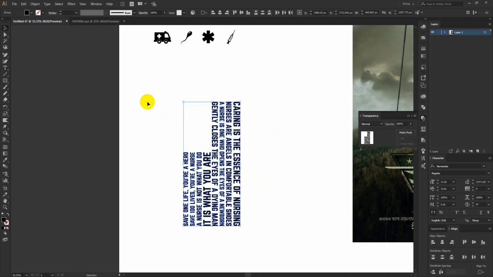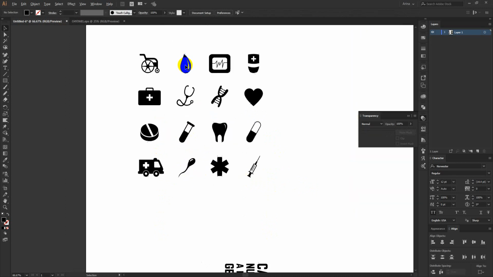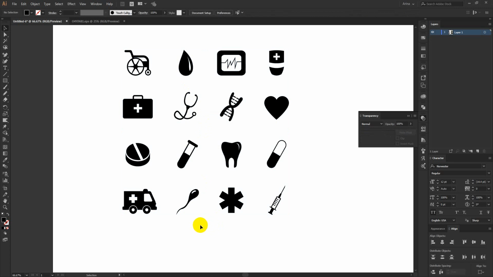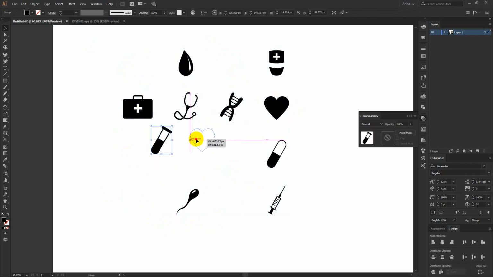Now I am going to add my stars here. So for that one, first of all I need to ungroup them, and then I am going to remove some elements. Like this ambulance is not necessary here, this one too, maybe this one. Yeah, so dental is not okay. Okay, these are my elements. Right now I am going to rearrange them.